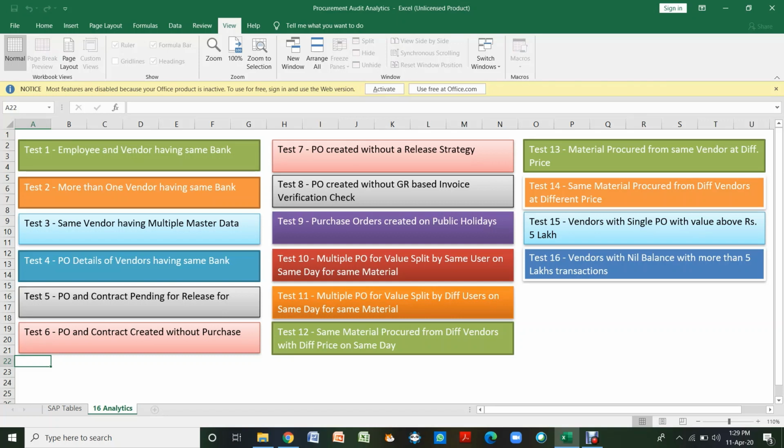In test 12, I am showing you the same material procured from different vendors with different prices on the same day. Here it's very interesting to see, my friend, that on the same day in the same plant, you are buying material at different prices from different vendors. So that should be investigated. There could be favoritism towards one vendor compared to another.